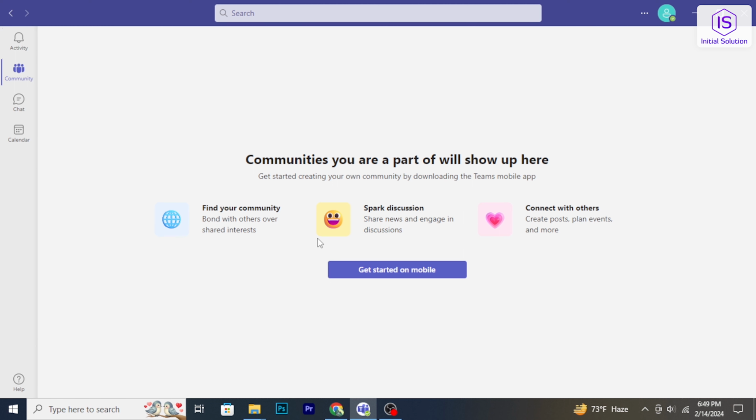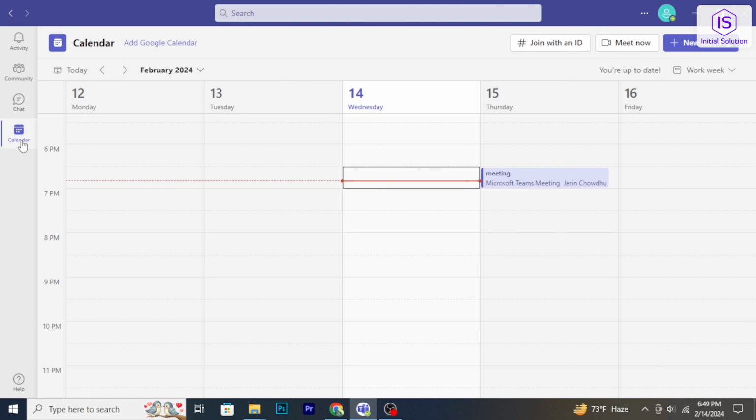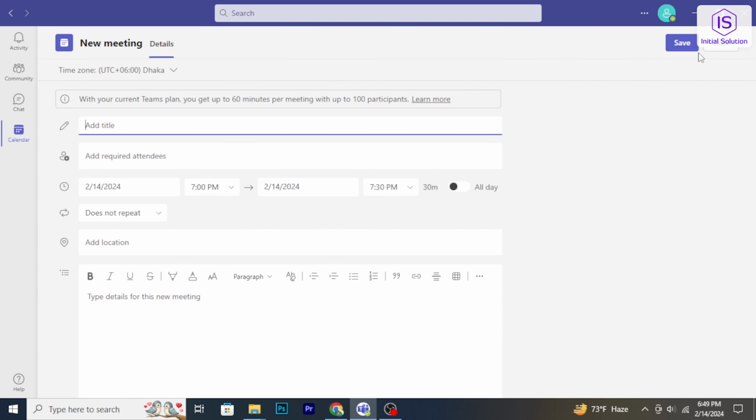To begin, open your Microsoft Teams application. In the left sidebar, click on the Calendar tab. Click on the New Meeting button. This will open a new meeting window.